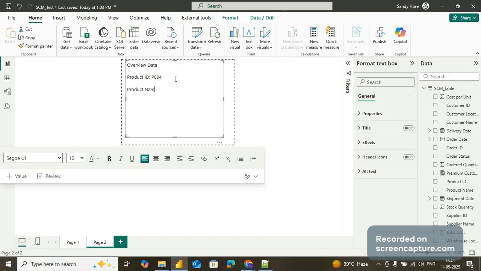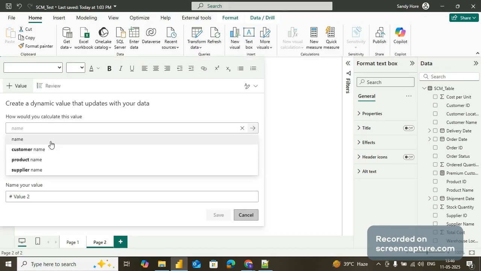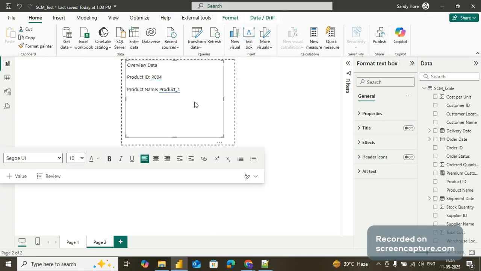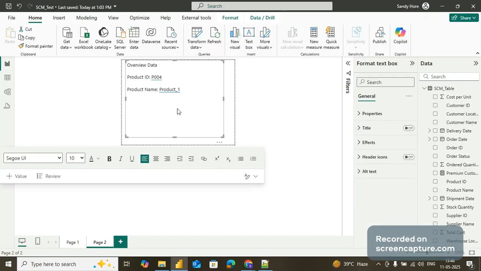Now I will print product name. See here, basically if you type any word, they will show you a suggestion. This is an AI-generated solution of Microsoft. So we need product name. I will select product name, then click on save button. See, product name is also printed. Very good.